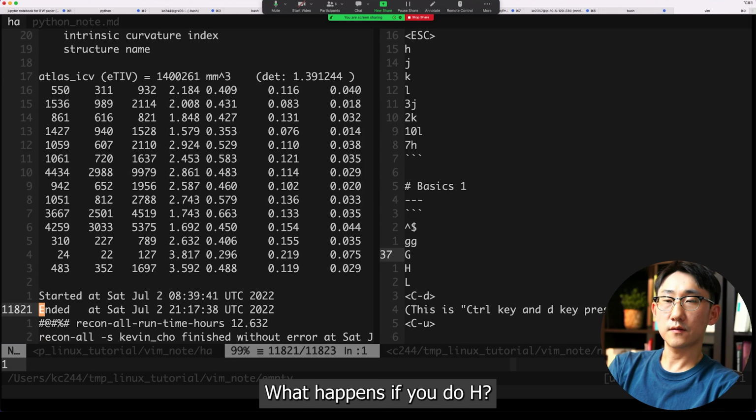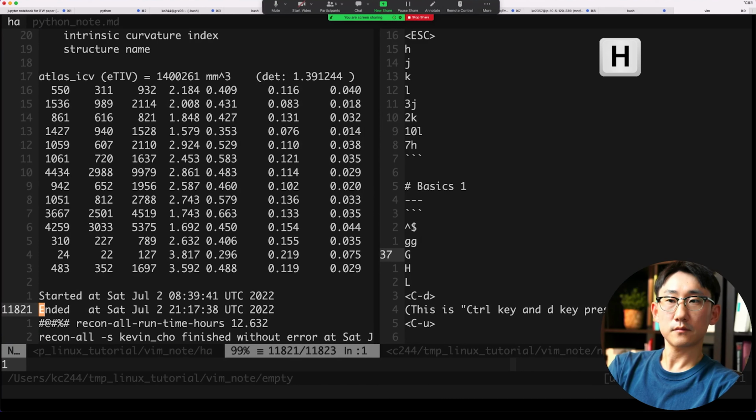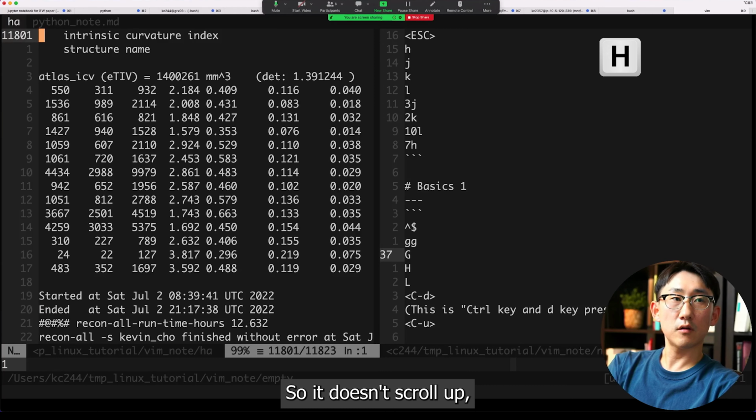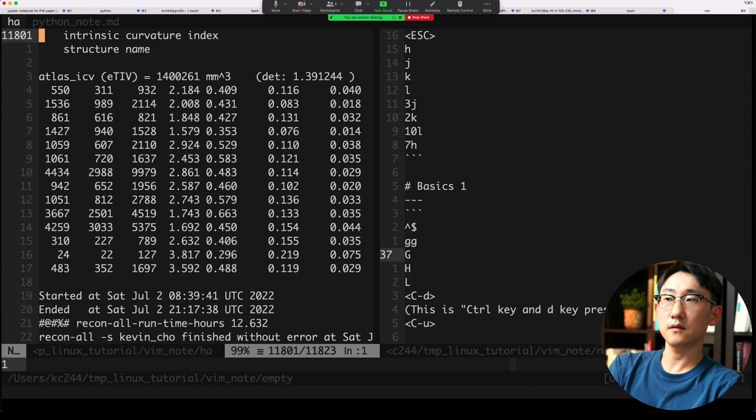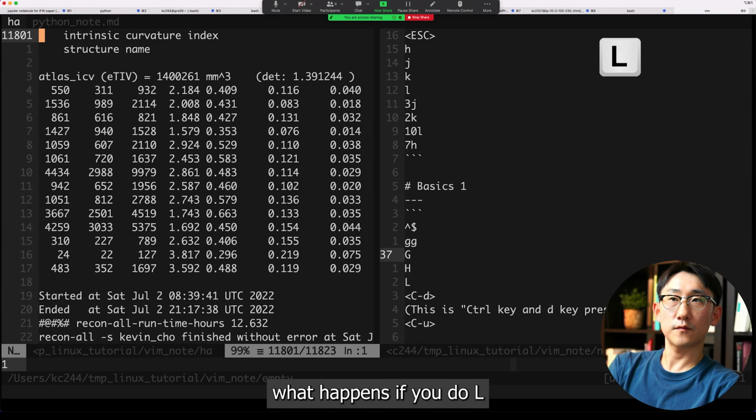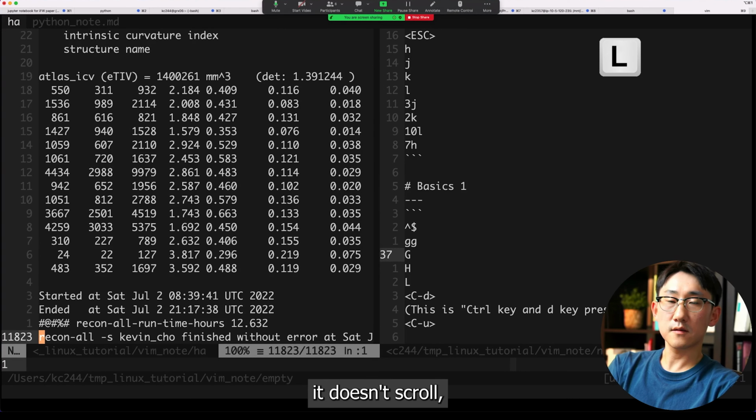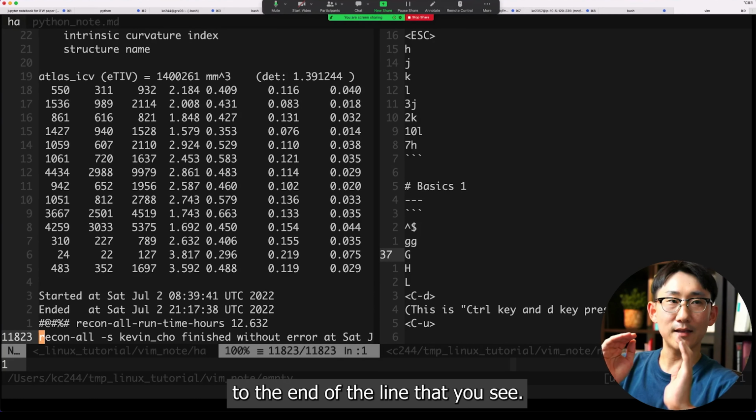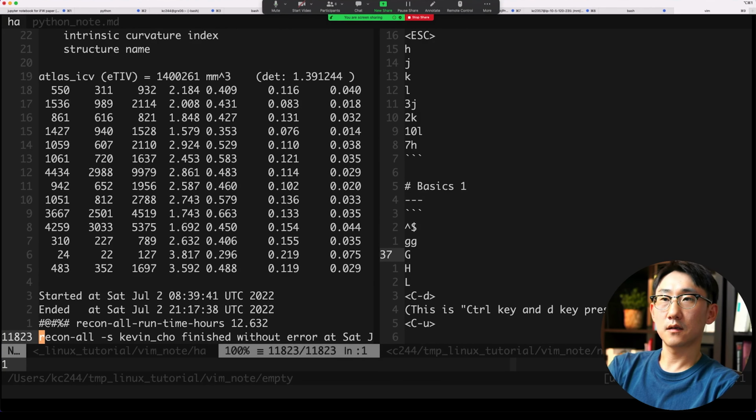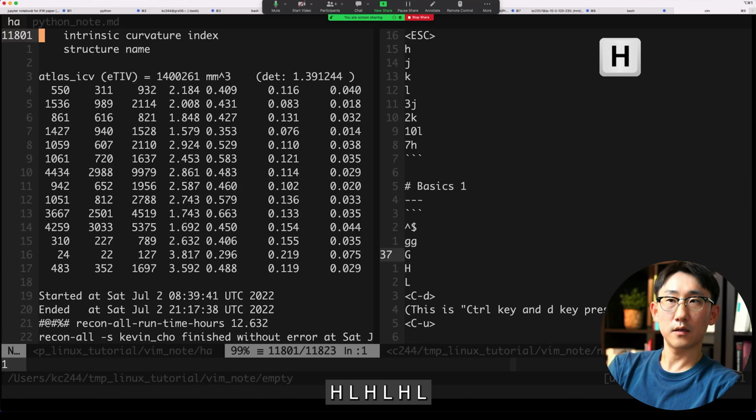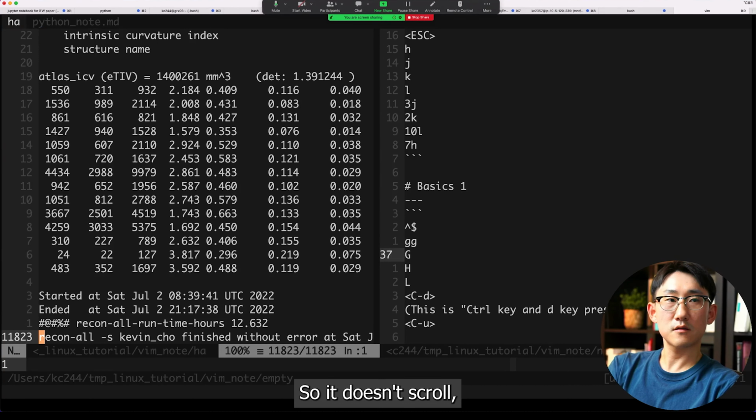What happens if you do capital H? It doesn't scroll up, but it takes your cursor to the top of the lines that you see. And watch what happens if you do capital L. It doesn't scroll, but it takes you to the end of the lines that you see. H, L, H, L. So it doesn't scroll, but it just takes you around.